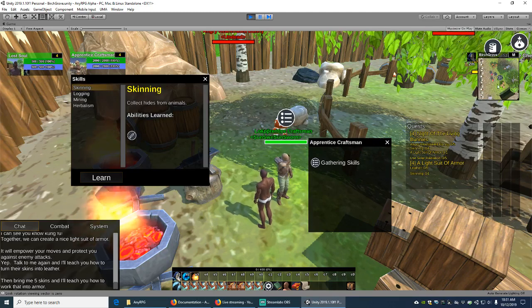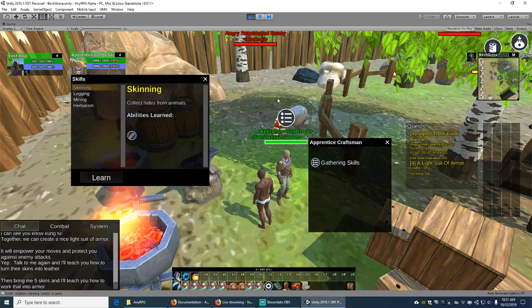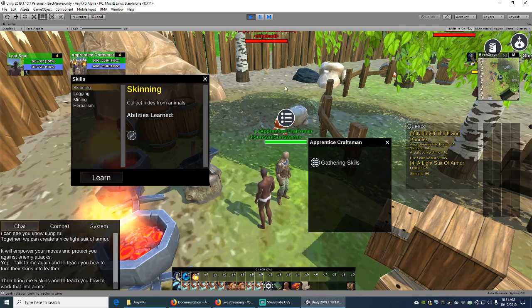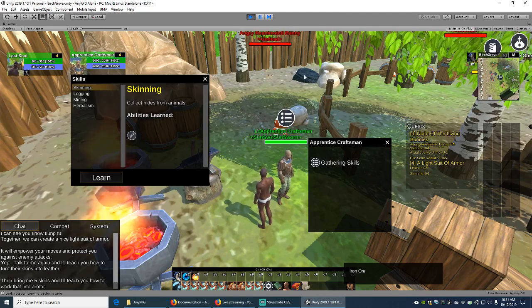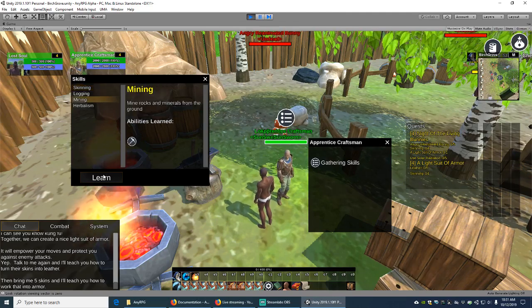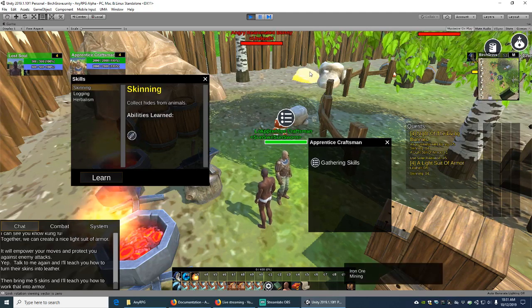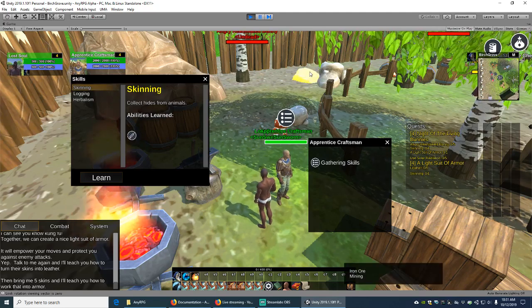Take a look at the mini map as I accept these trade skills. All of the spawn nodes here, you can see the iron ore, for example. When I hover my mouse over it, it's not turning yellow. I'm just getting the little window here. But if I go ahead and learn mining, then suddenly it's going to turn yellow.